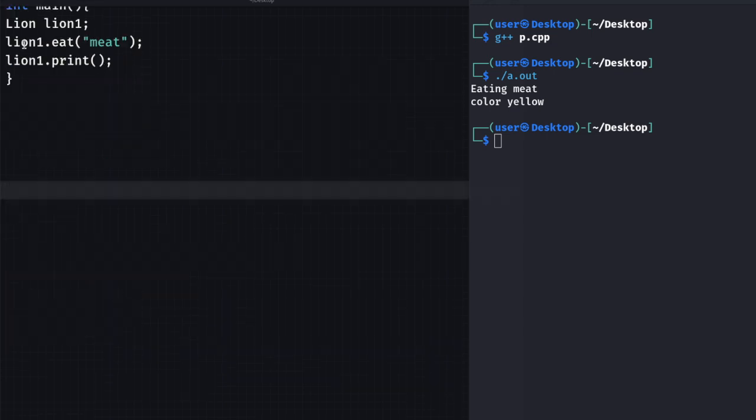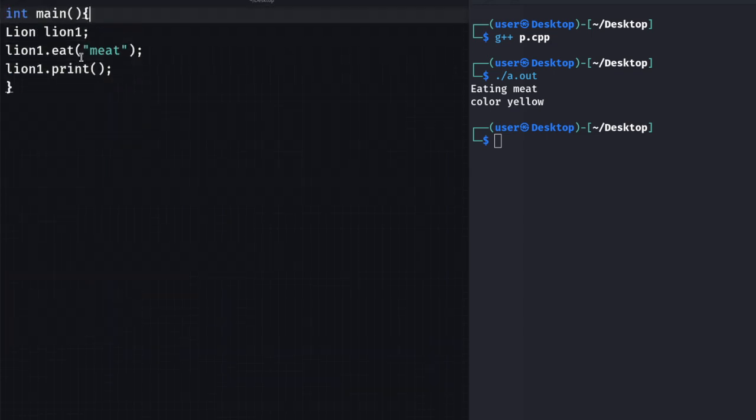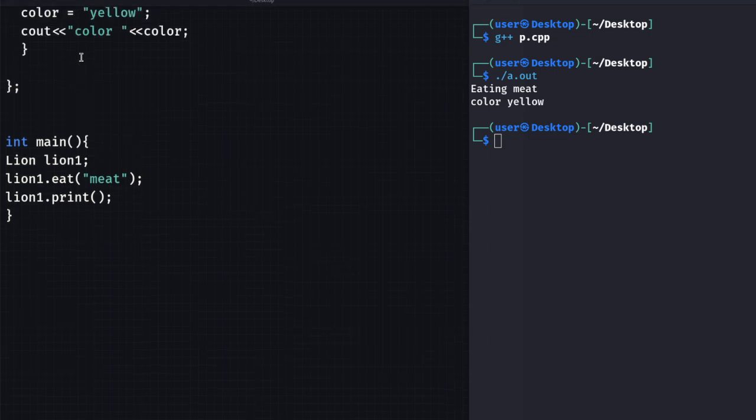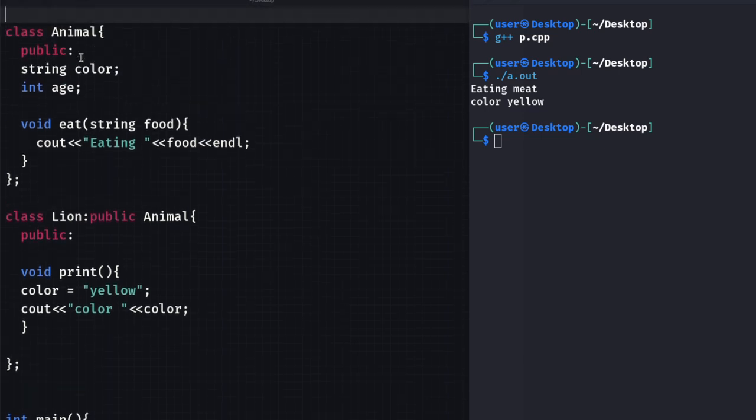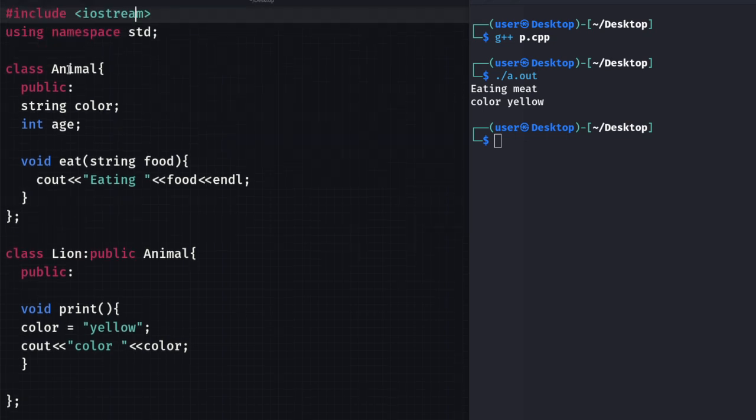So if I look there, you can see that inside the main function we have print and eat meat. That's what inheritance is: it brings the parent class's items into the child class. The animal class is called the parent, the lion class is called the child.